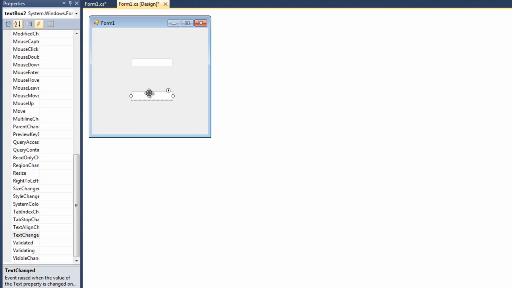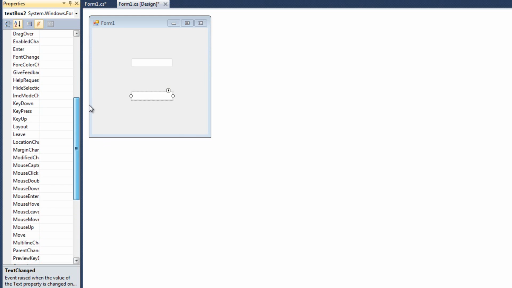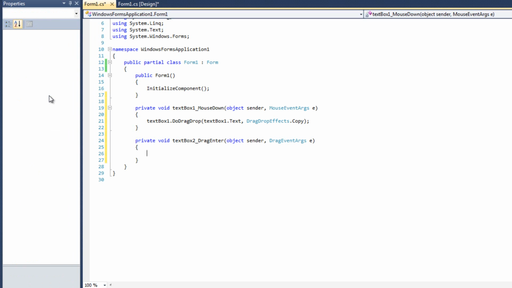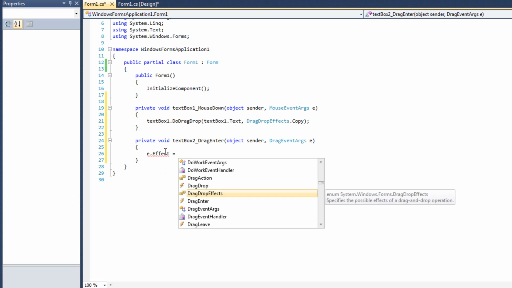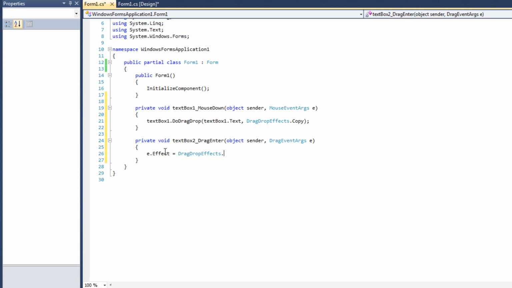And with text box 2 selected, I want to look for drag enter. Drag enter means that the left mouse click is held down when the mouse enters this text box. So I'll double click in here, and we see that we don't have the traditional mouse event args. We have drag event args. So these are event arguments consistent with a drag and drop procedure. So what I'm going to say is e.effect. That's what drag and drop effects that I want equals DragDropEffects dot.